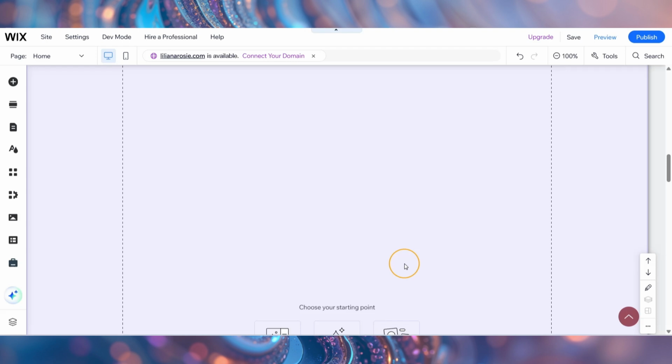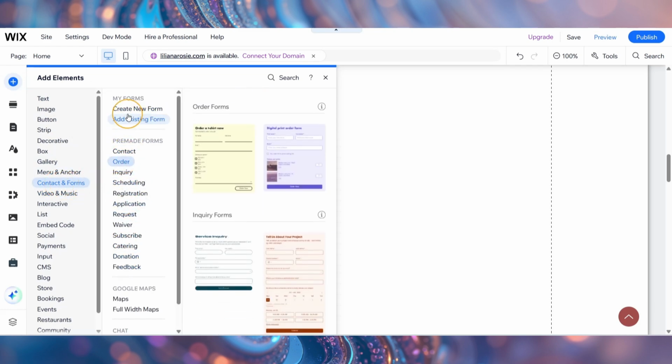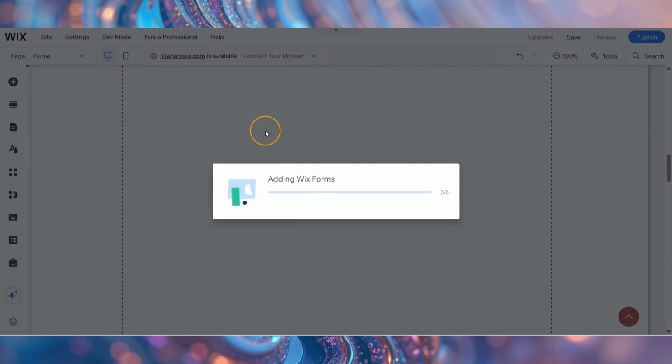On the Wix editor, go to the form you want to add a service inquiry to, click on it, and click on Edit Form. However, you can create a new form from scratch as well. To create a new form from scratch, go to the plus button, go to Contact and Forms. You can select a pre-made form or you can create a new one.